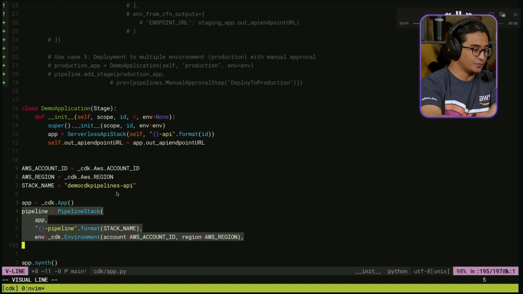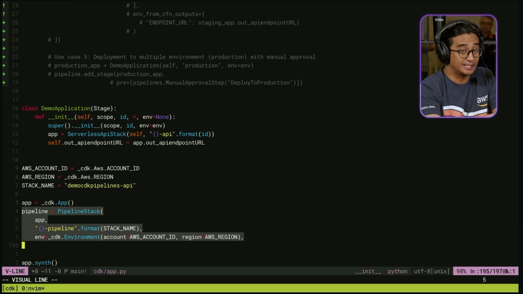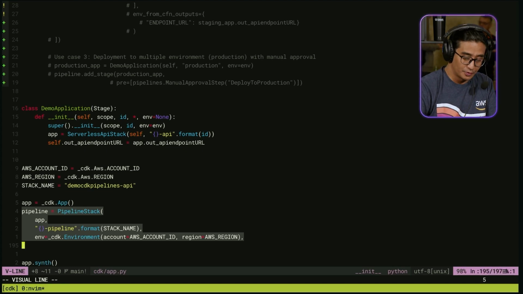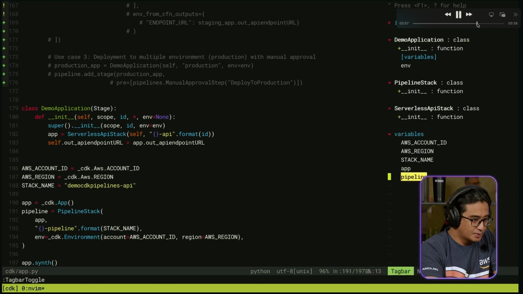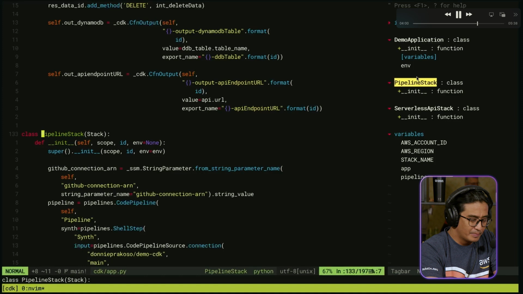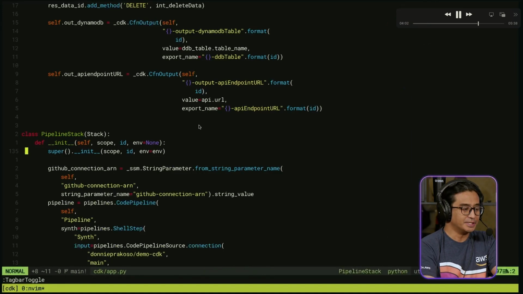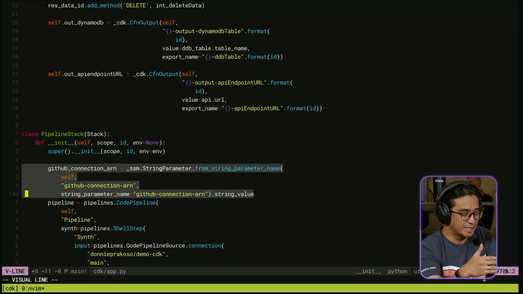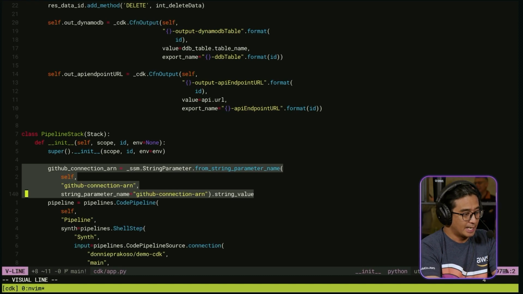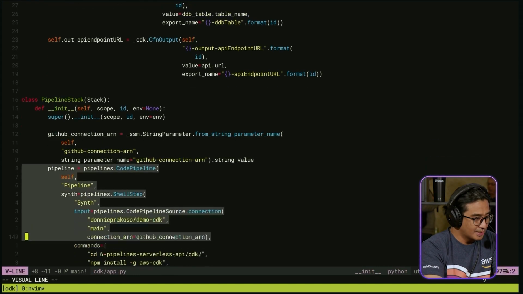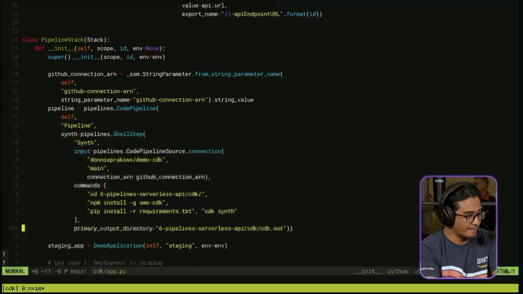Now, the next thing that we need to review is how we define this pipeline stack to define all those stages that we already shared with you. So we're going to skip to the pipeline stack. Right, so the first thing that I usually do in the pipeline stack is to define the Git connections. It could be GitHub, it could be some other Git repository that will be supported by AWS Code Pipeline. Here in this case, I'm using SSM parameter store, and then I define the steps.